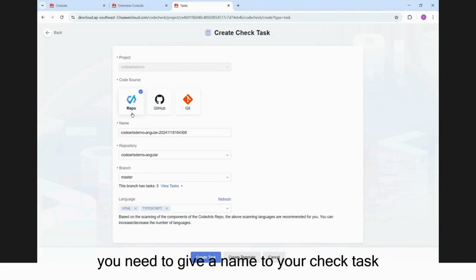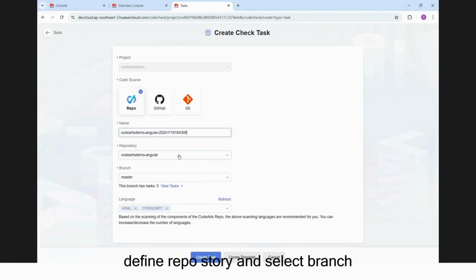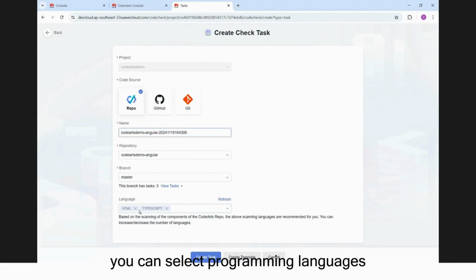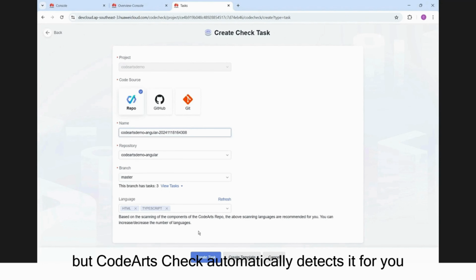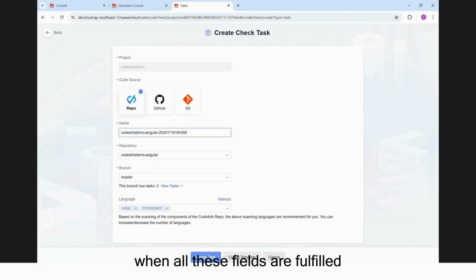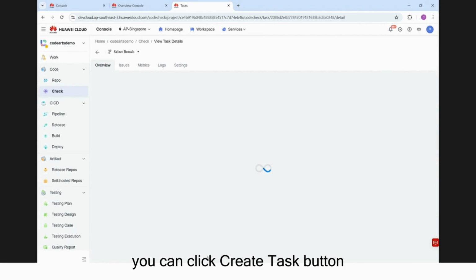You need to give a name to your check task, define the repository, and select the branch. Also, as you can see, you can select the programming languages you need to check, but CodeArts Check automatically detects them for you. When all these fields are filled in, you can click the Create Task button.